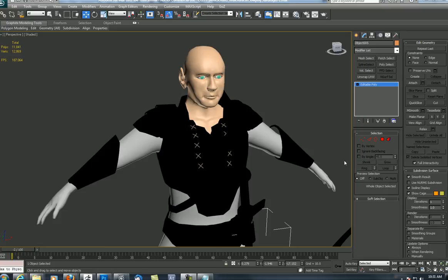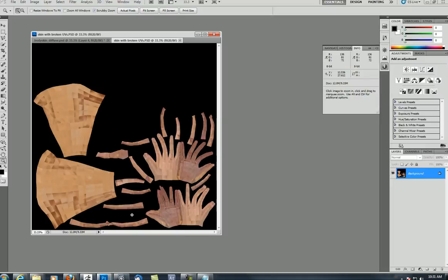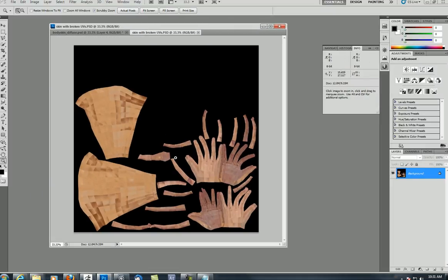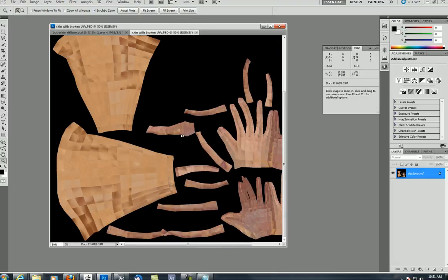Hi there, I wanted to create a video that explains the process of how to fix broken UVs. If you've ever opened up a diffuse that you've exported out of ZBrush and it looks something like this, then you have what's called the broken UV problem, broken UV syndrome. What I want to show is a process of going through ZBrush and 3D Studio Max to fix this, because it pops up a lot.